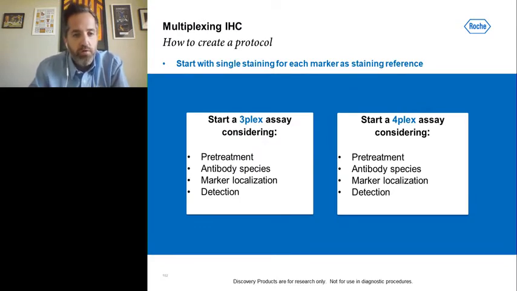Okay, so let's move on to actually how to create a protocol. And throughout all of these methods, we always assume that we've started with a single stain and we've created a staining reference. So we'll start off with a 3-plex assay, where we need to consider pre-treatment, antibody species, marker localization, and the detection types that we're going to be using.